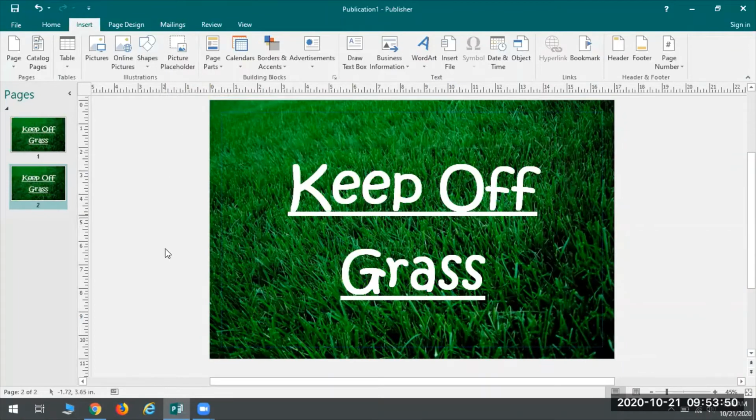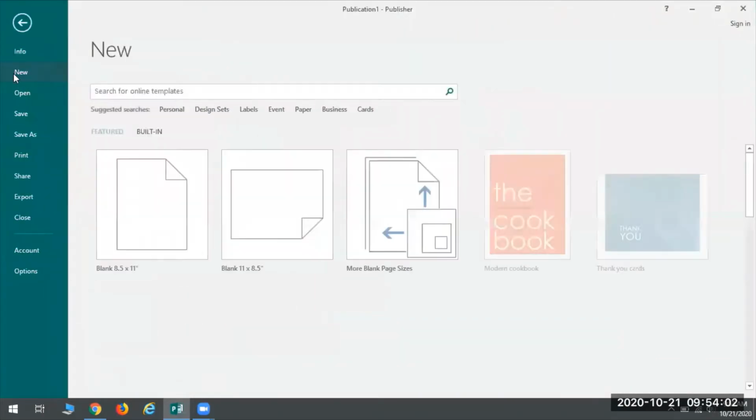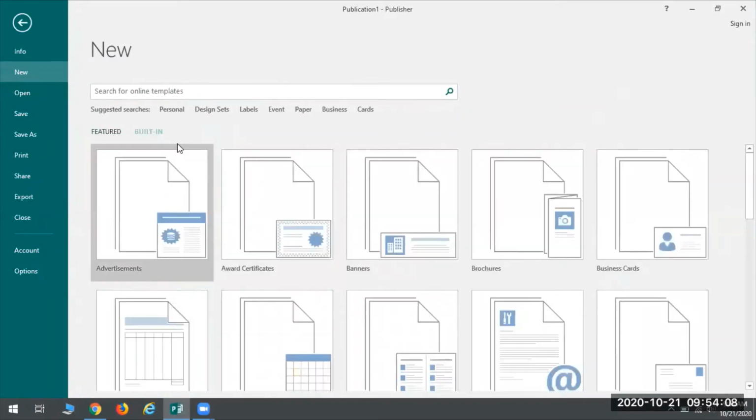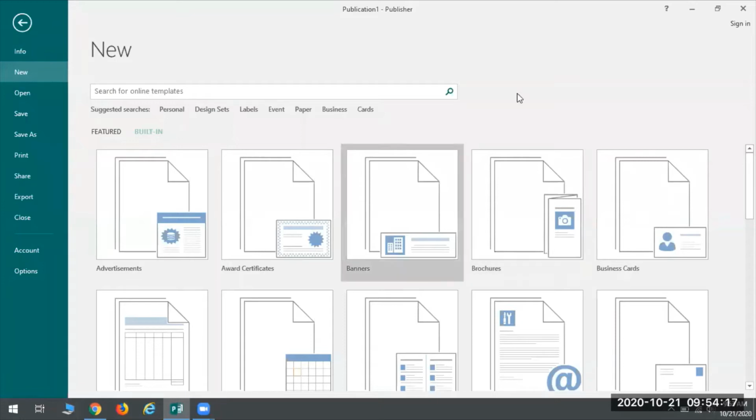So for the last bit of class, or the rest of class really, we are going to be messing around with a trifold brochure. So in order to open a brochure, I'm going to go back to File and New. And we're going to go to our built-in templates. So remember, built-in templates are the ones that are saved to your actual computer. So you don't need to be connected to the internet in order to access these.